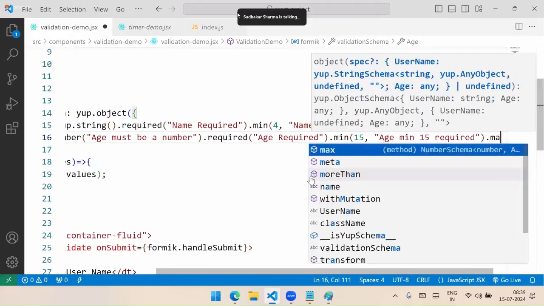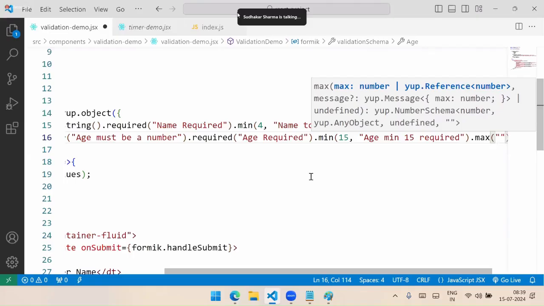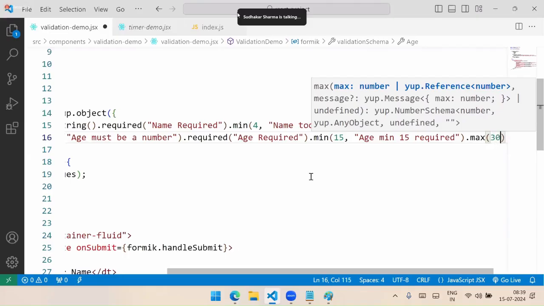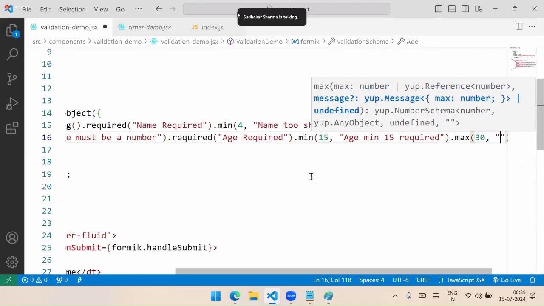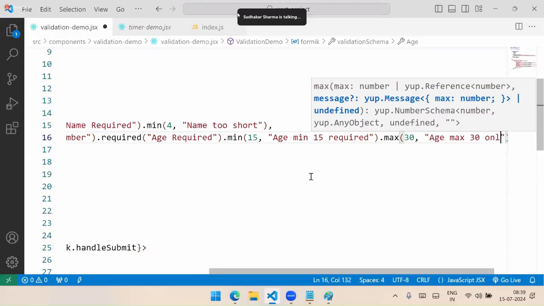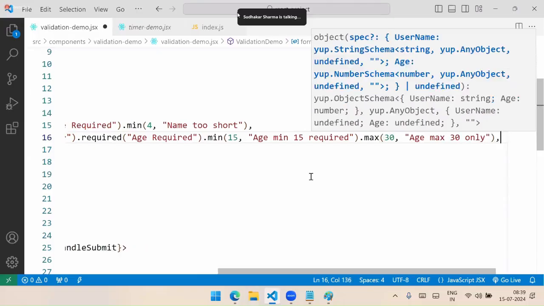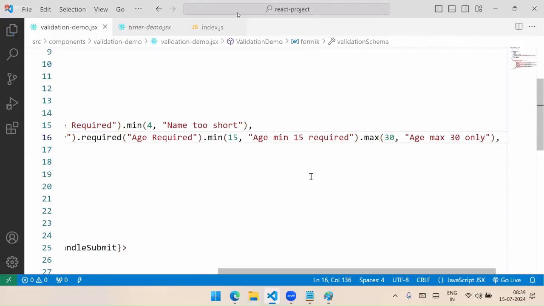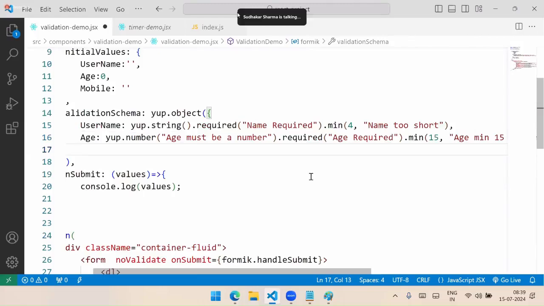So we have max, some 30. So here the message is max 30 only. That is how we write the validation. That means no conditions, nothing. You just put ready-made validation: required, min, max.